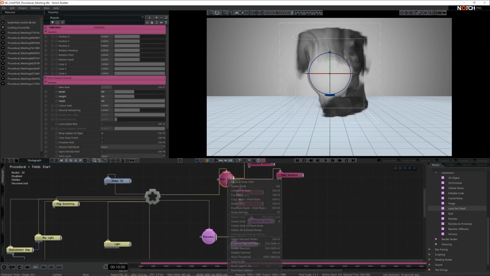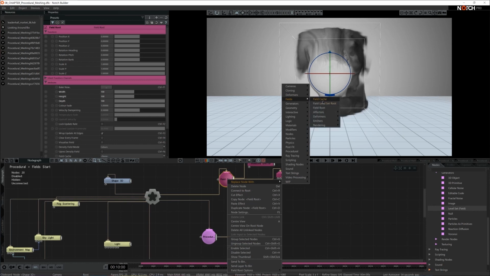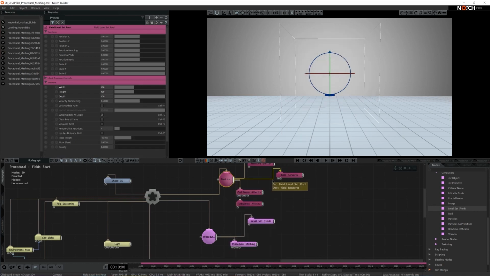All we have to do is right click on the field root, replace node with, go for the fields, and find the appropriate node, in this case field level set root. So the looks of the fields changed, and that's fine, that's expected. Now we're rendering fields to level set, and we can interpret that via procedural.